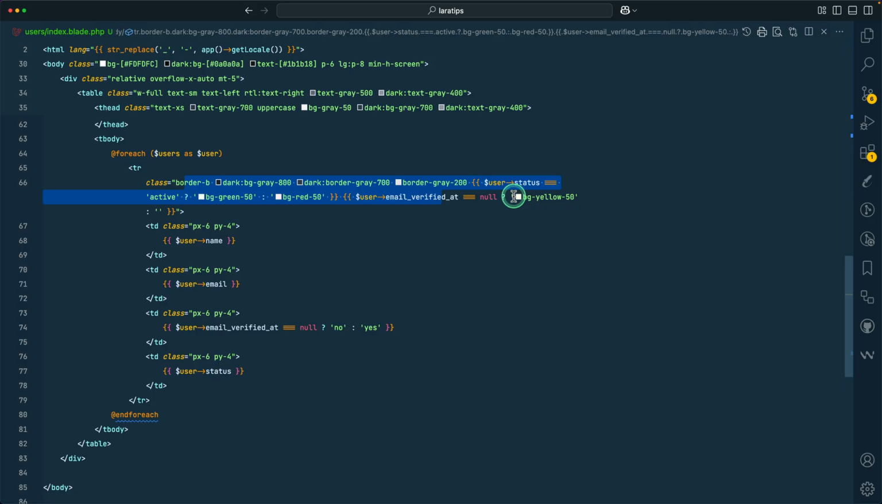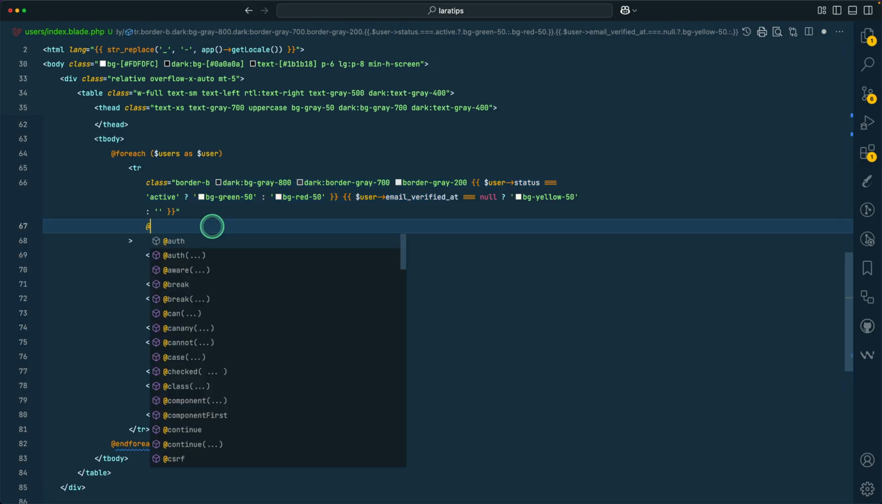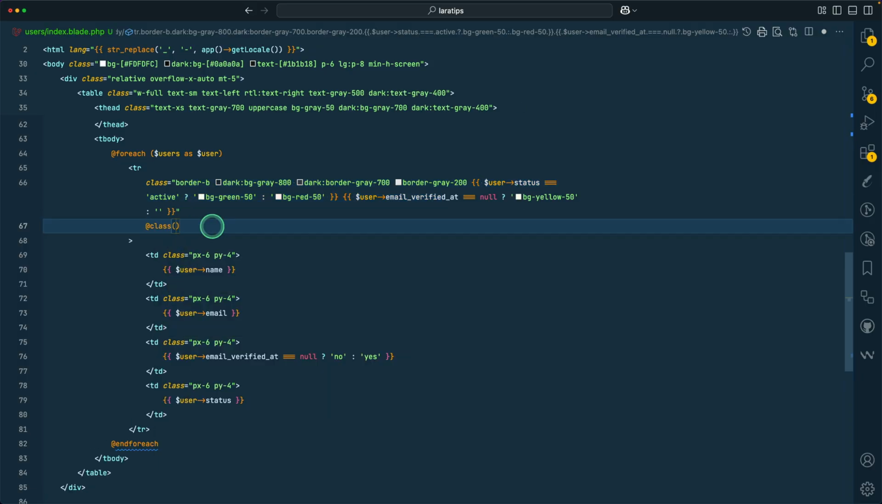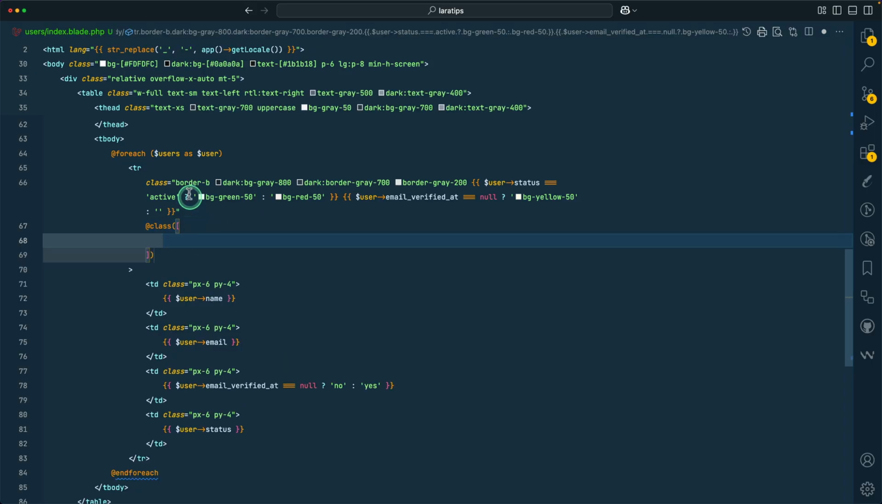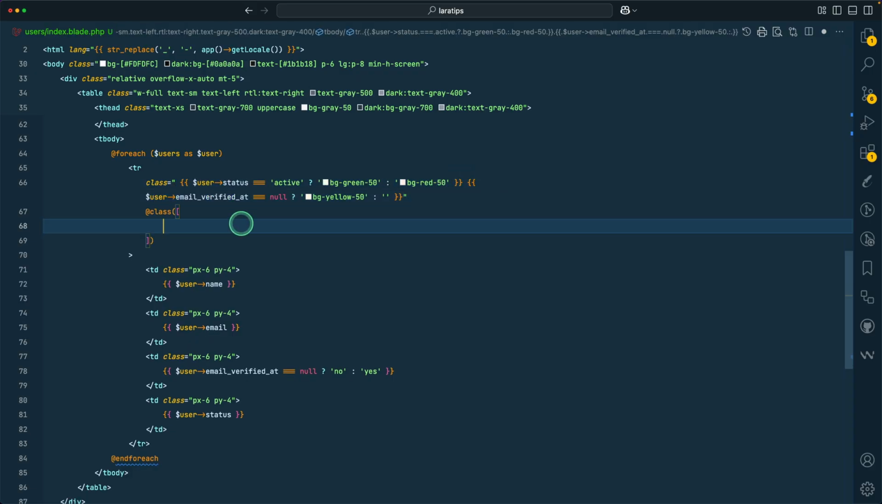So let's refactor this. In Laravel, we have a class blade directive where we can pass the classes and show the classes based on the condition. So here we have these classes that should always be rendered. So for that, we'll just cut it and paste it over here like this. If we don't pass any condition over here, let's say true or false, then it will always show. So we'll not pass any conditions over here.